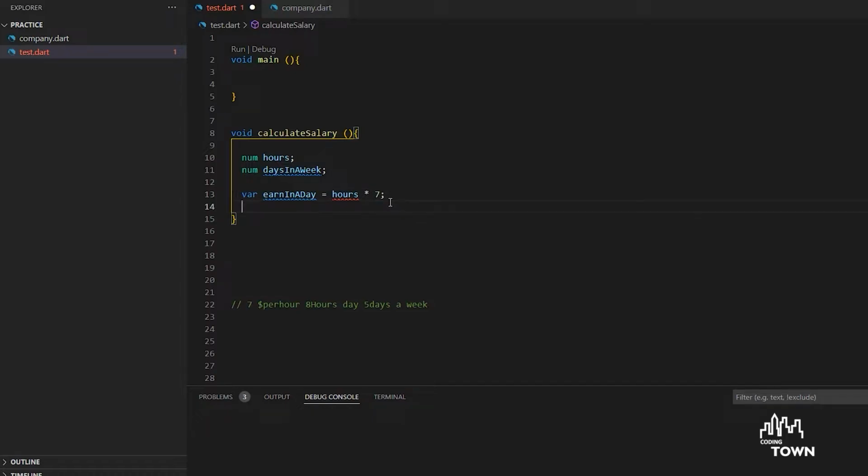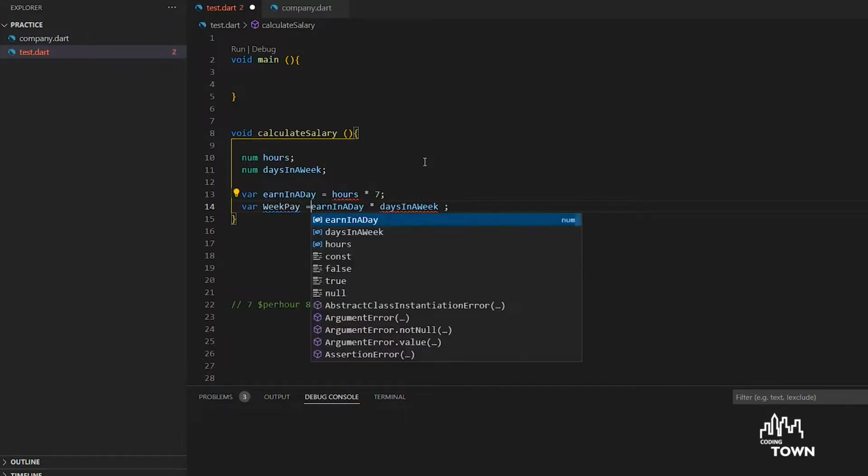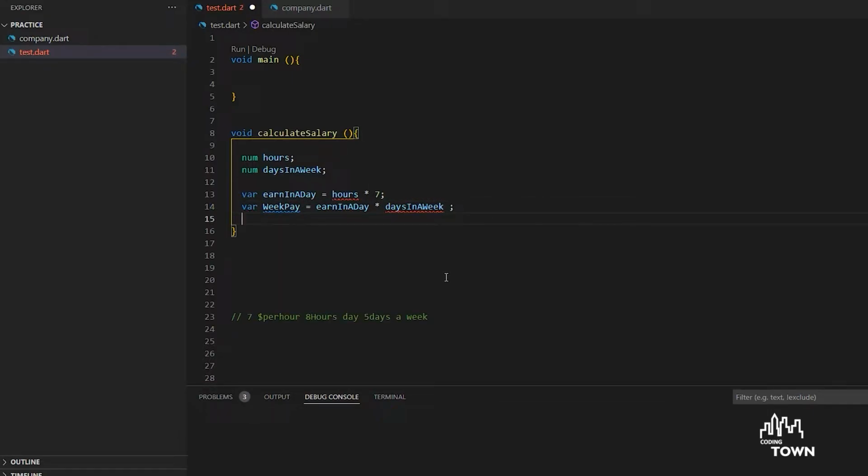So now we want to see how much we are earning in a week. For that, whatever we are earning in a day has to be multiplied by the days in a week, how many days you are working in a week. So earn in a day times days in a week. Whatever value we get from these two values combined, we want to store it in a variable called week pay. We want to see how much we are earning per week.